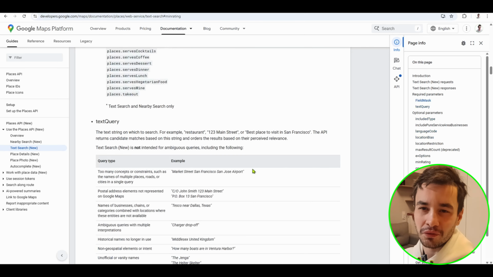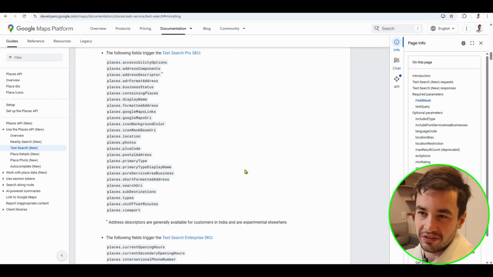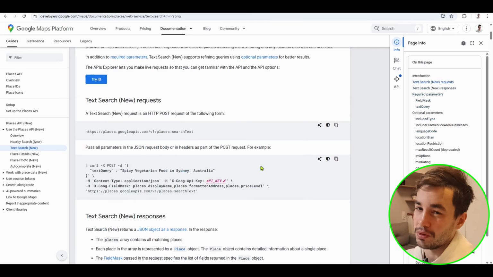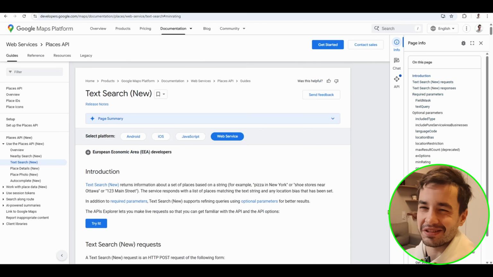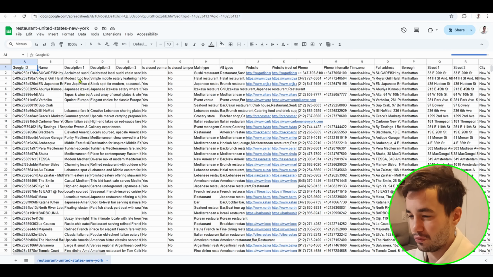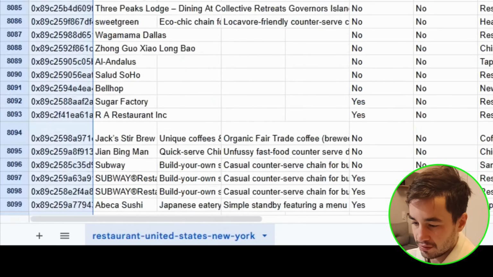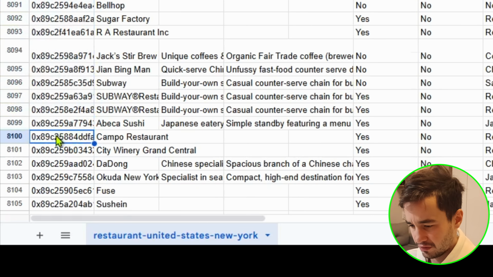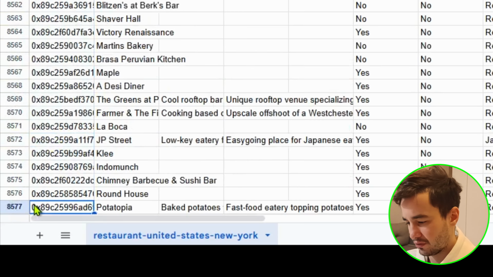The point is that if we really want to filter out this data, we can do it and we will do it because it's not that hard. We just can't do it before our request, but we can do it after. This is my database regarding restaurants in New York City. We have roughly 8,000 leads, a tiny bit more actually, 8,500.